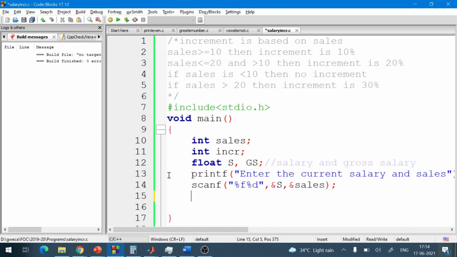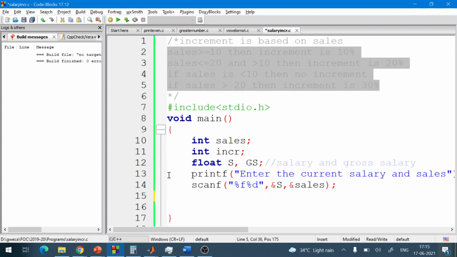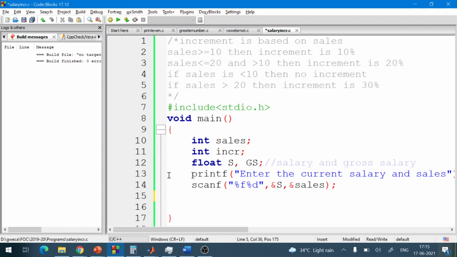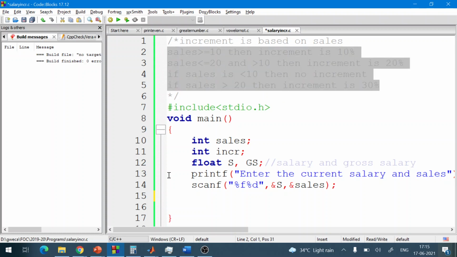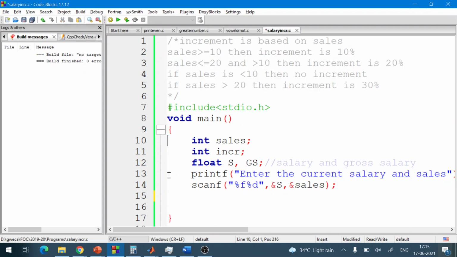Now once we have the sales with us, we have to check what the sales value is. Whether the sales value comes in this range, then increment would be 10. Then if it comes in this, we have to check it. But do you think only one of the conditions among them would be true? When only one of the available conditions would be true, then we use the if else if ladder.